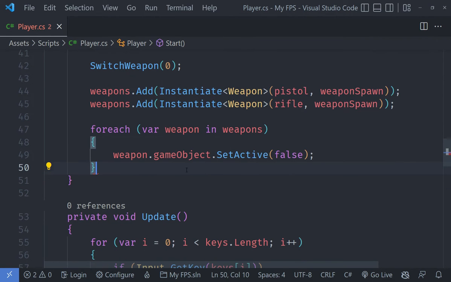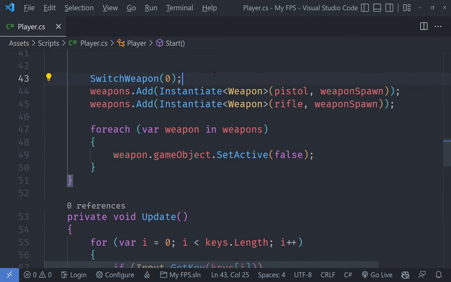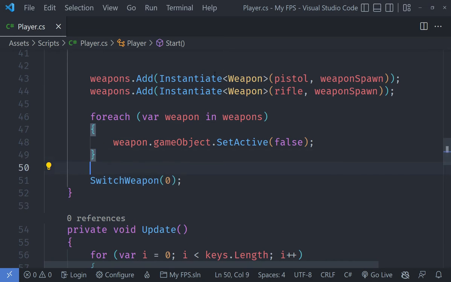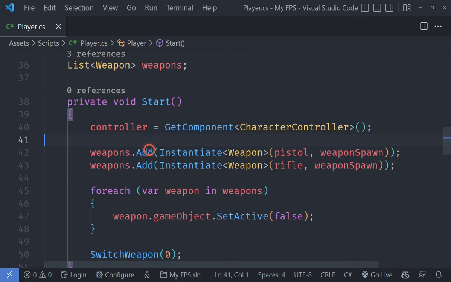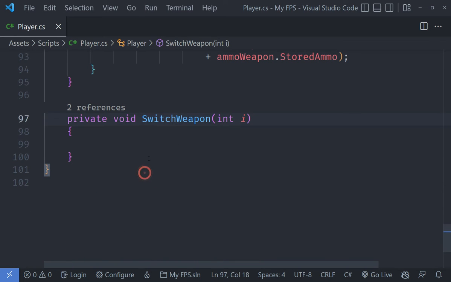We will just call switch weapon 0. Yeah, let's do that. Let's just go ahead and call switch weapon 0. What this will do is that now we need to make sure that what our switch weapon method is supposed to do is activate the current weapon instead of deleting it and spawning a new one.